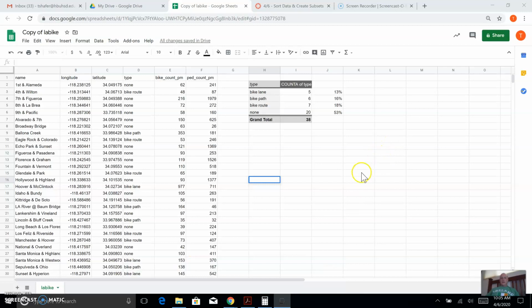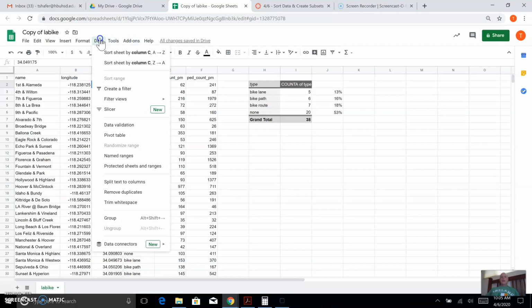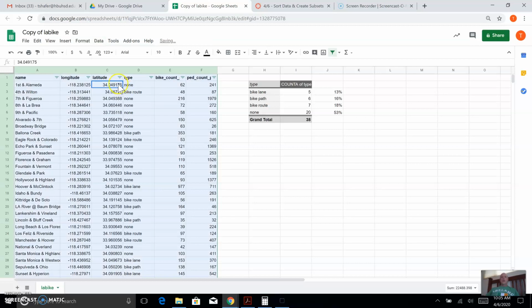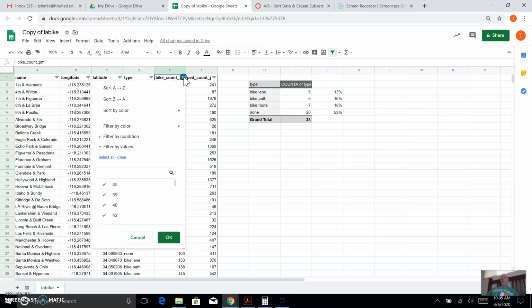All right, ladies and gents, so now we are going to sort through our data. We're going to use filters to sort through the data, so I'm just going to click inside my data set here. I'm going to come up to Data and then Create a filter. When you click on that, you get these little drop-downs here. So if I wanted to sort by bike count, now it just says A to Z or Z to A, but 1 to whatever to 1.